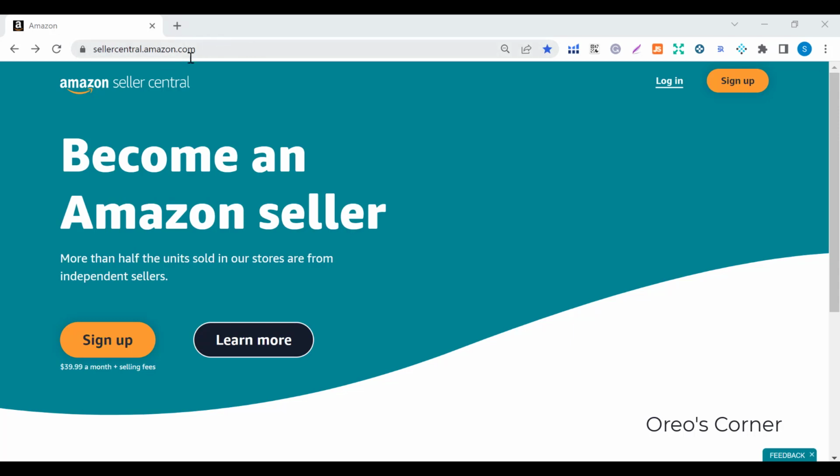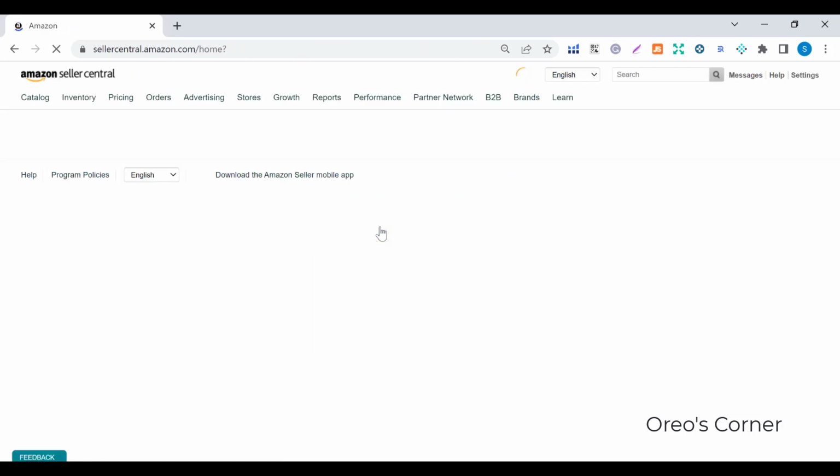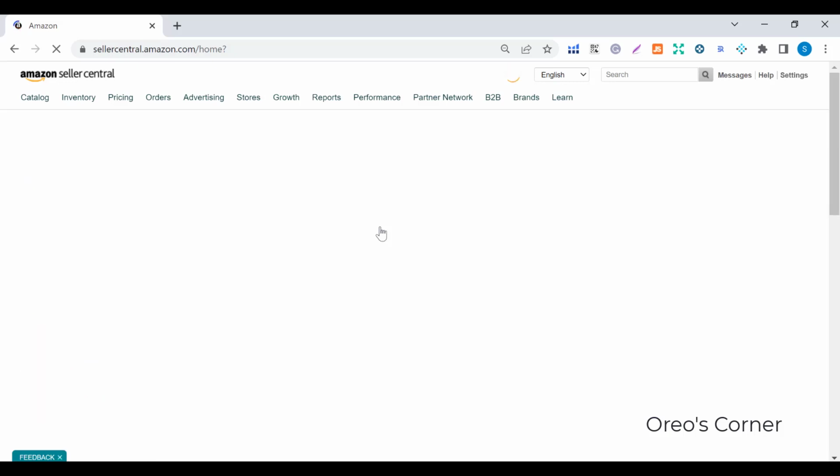So when we search, this appears in front of us, and when we click on the login, it requires the email and password on which Seller Central was created. By providing the credentials, the email and password, and clicking on sign in, we can see a page pop up in front of us, which is called the Amazon dashboard or the Amazon main page.